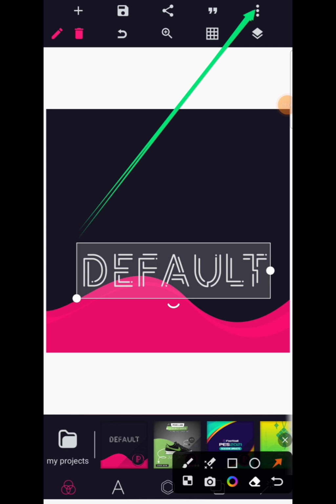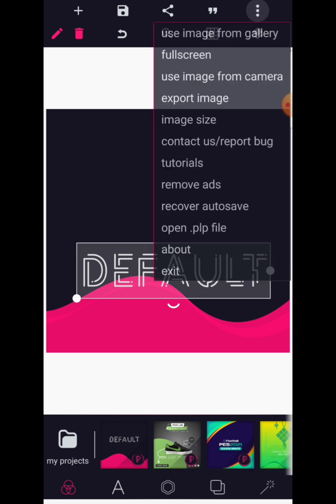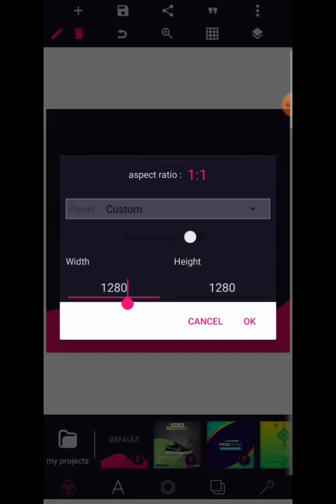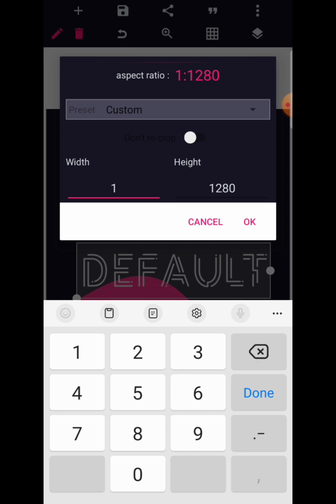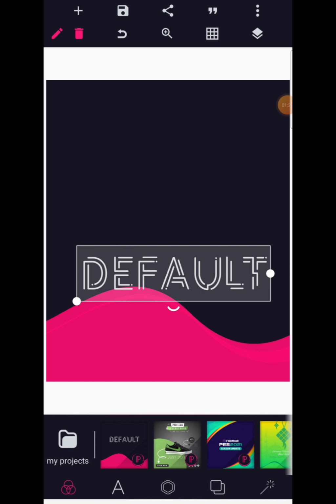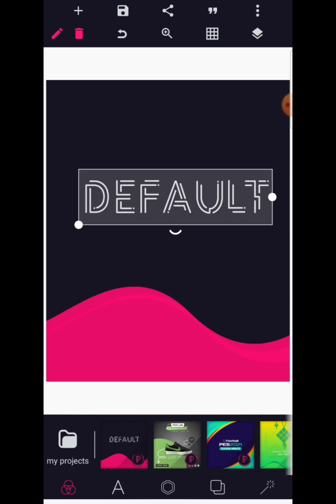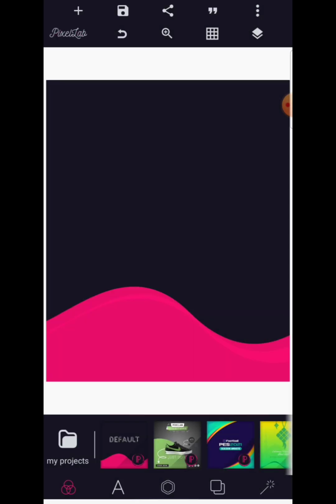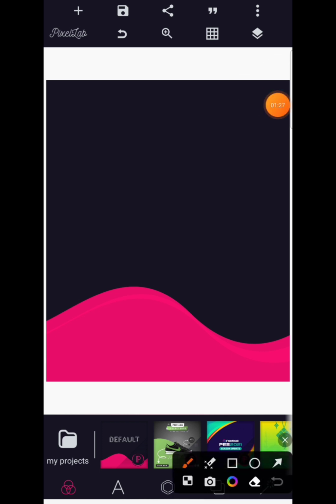So we're going to begin by clicking on these three dots, and we click on image size. Then we're going to set the image size to a 10th value, 1033 for the width, and the height is 1280. So once you achieve that, click on the check mark and you're good to go. Then we're going to delete the default text, and we start preparing our background.